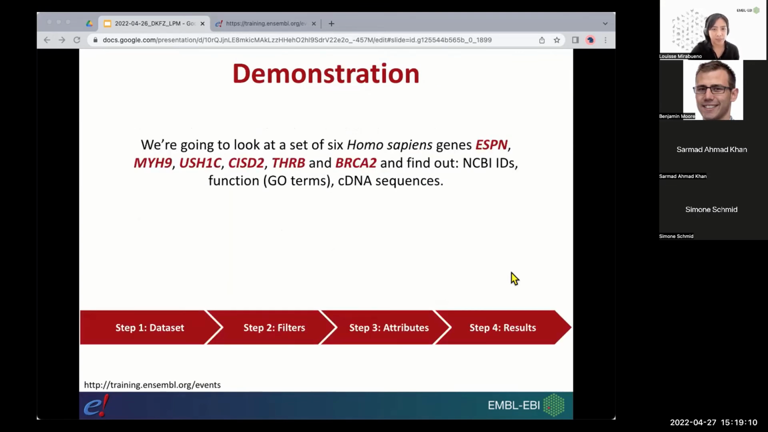Okay, so we're going to move on to the demo now. Using this 4-step system that I just covered, we're going to do a query on BioMart. We're going to look at these 6 human genes, and we want to find out their NCBI IDs, their function, so GO terms, and also extract their complementary DNA or cDNA sequences. So let me just copy the genes to the chat box.